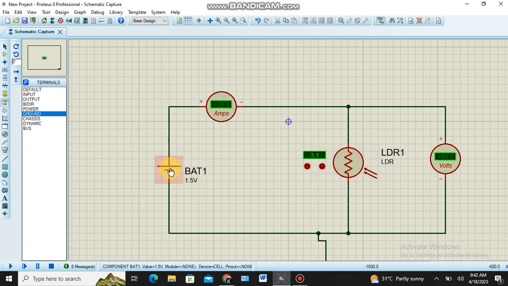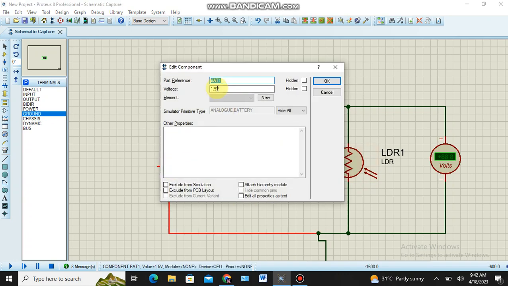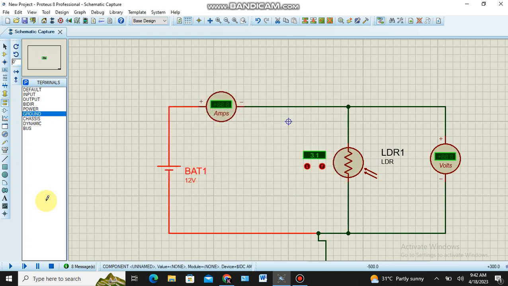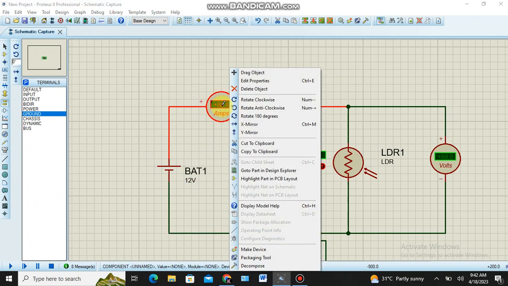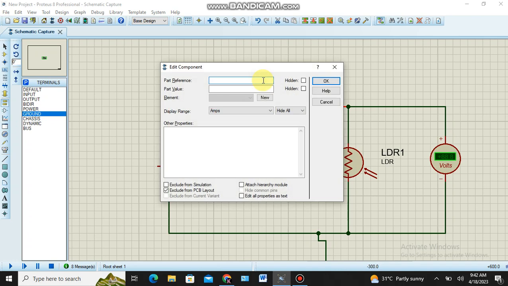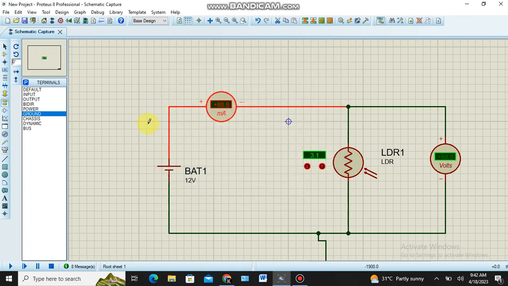Just before simulating this, I can adjust the battery voltage. Any voltage you can set. For my convenience, I will set 12 volt. You can set any volt. Also, the LDR will provide milliamps current only, so I want to adjust this meter property from amps to milliamps. You can set microamps also, nothing wrong, but definitely the LDR will produce current in milliamps only, so we have to set milliamps. So now we can run this circuit.